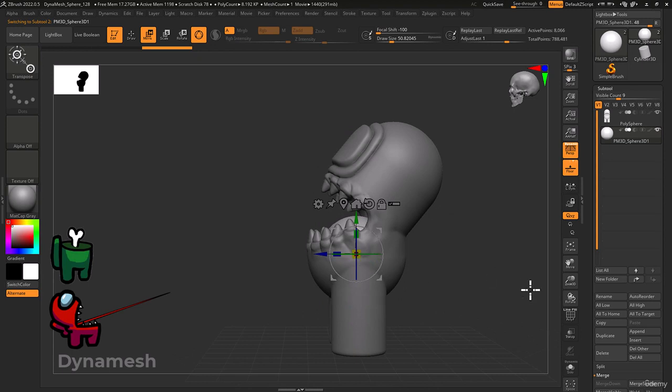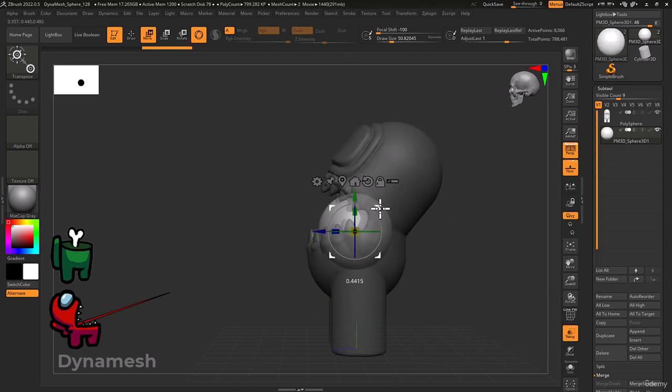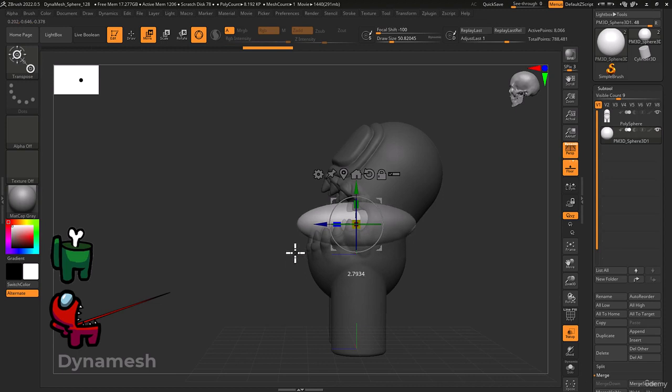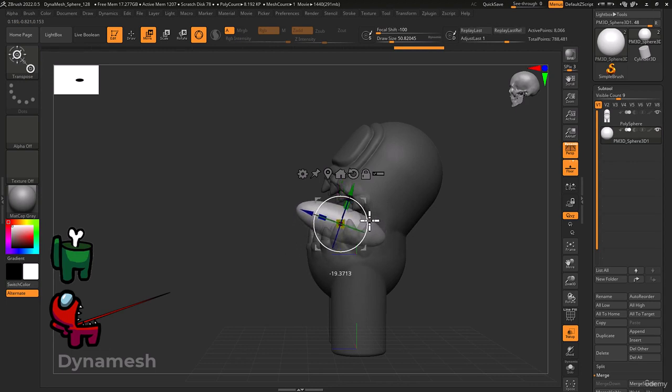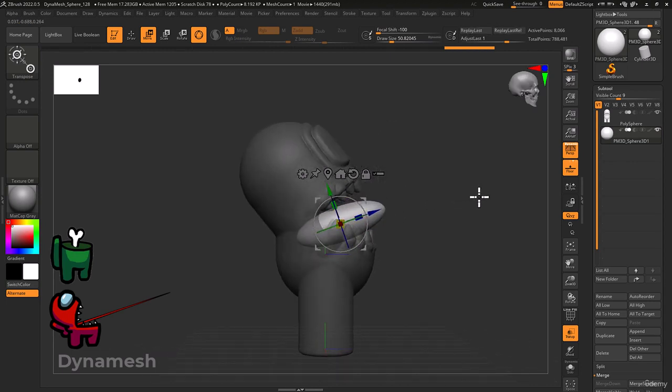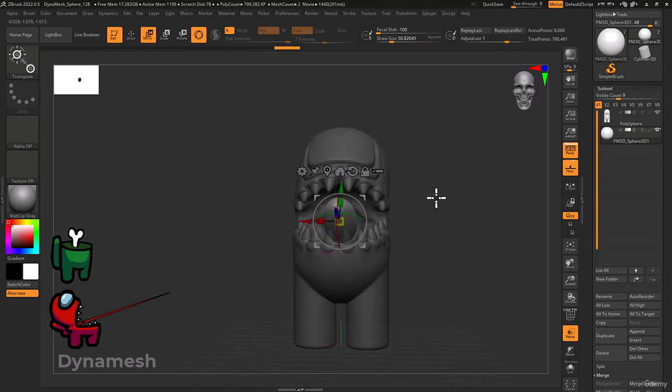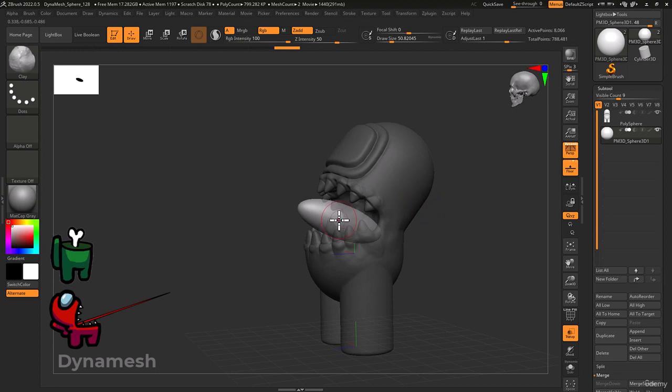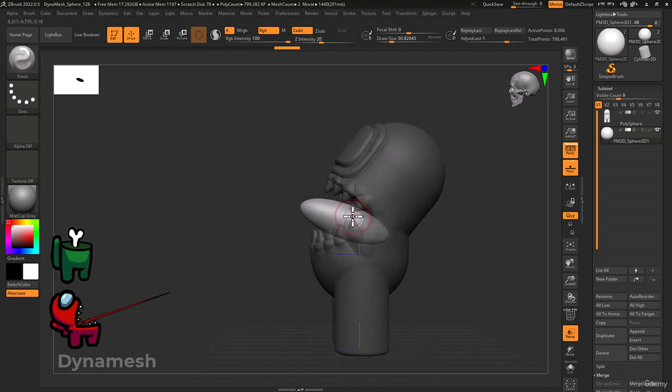So now I'm just scaling it down, transparency to see it inside of his head. And I'm just going to use the squash and stretch gizmos to lengthen out his tongue here. Alright, just getting into position as well. Pretty good. And from here, I think we can just use brushes.